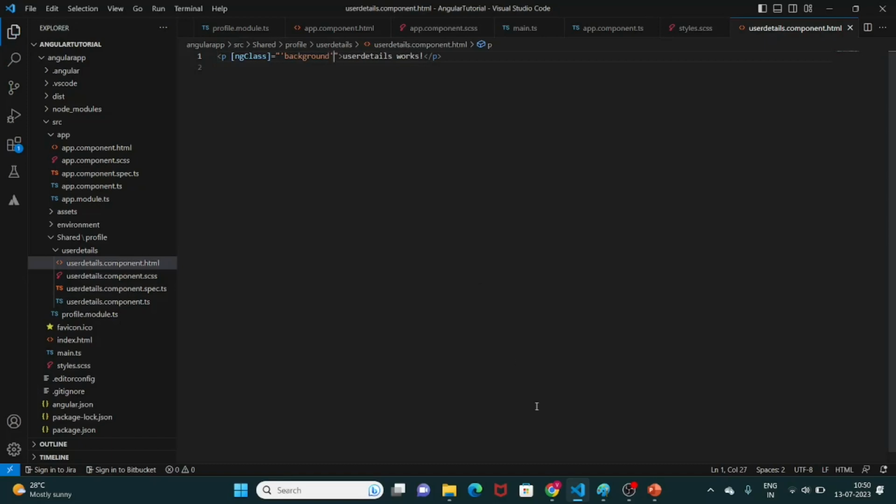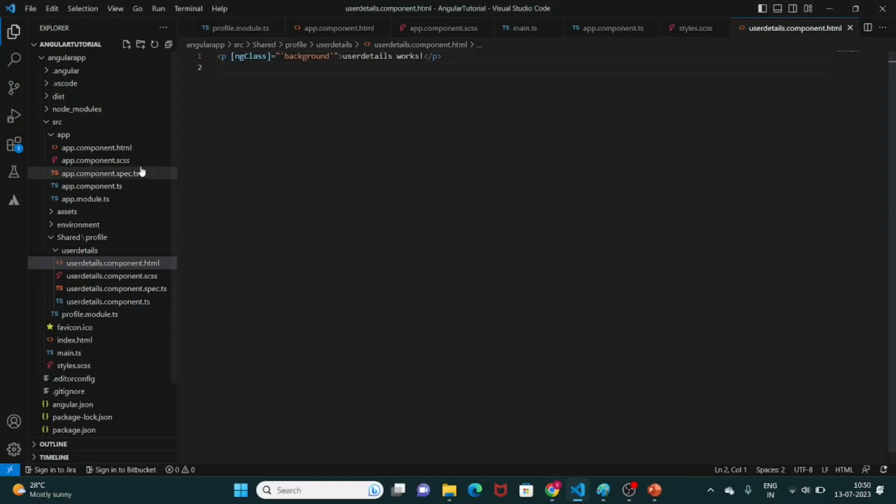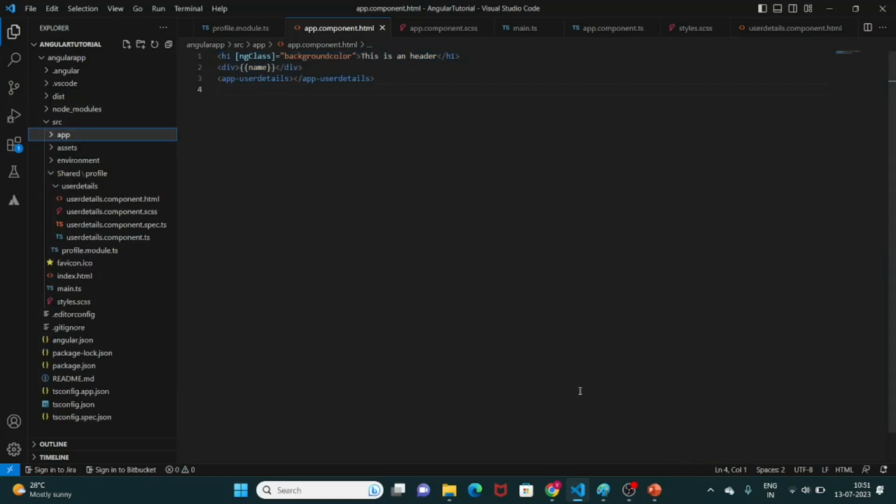If I save it and I go to browser, it will work. It is working for another component also. Okay, this is where we have to share the styles globally for all the components. So this is all about SCSS file. And next we have HTML file. We use this file to define structure and layout for Angular application. So end users will interact with Angular application using this HTML file. Okay, this is all about Angular component.